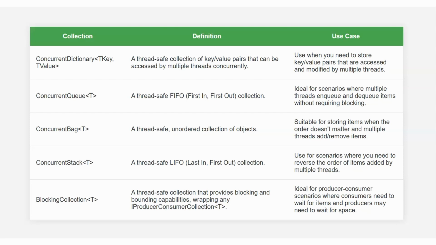And finally, here is a very quick summary of all the collections that we covered in this video. The concurrent dictionary, concurrent queue, concurrent bag, concurrent stack, and the blocking collection. You can read the definitions and the use case. I'm not going to do that. You can pause the screen and read them and basically find out when you might want to use each one of them.